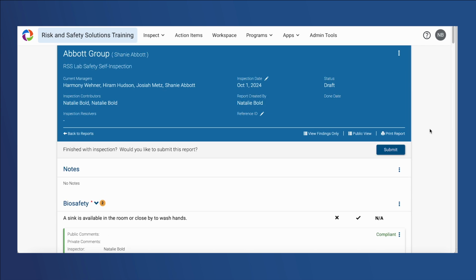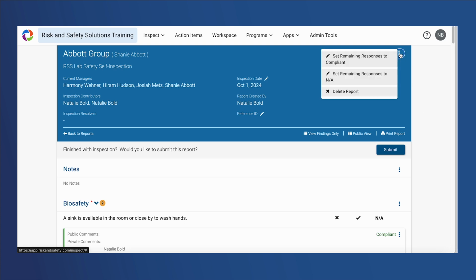If all questions or all findings have been answered within the checklist and you're satisfied with all of the findings that have been identified, you can go up to the top. In the blue banner, you can select the three dots and you can set the remaining responses to either compliant or not applicable.